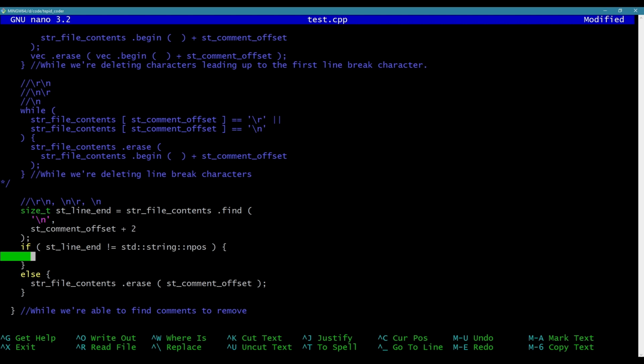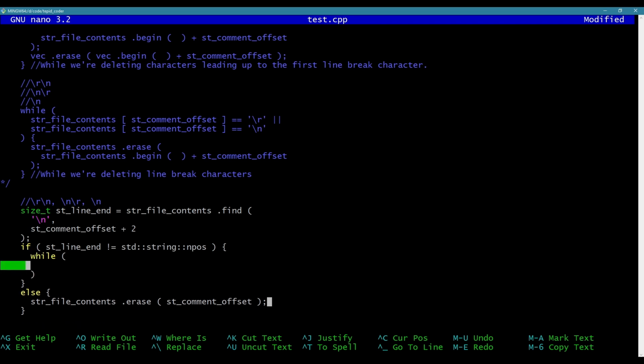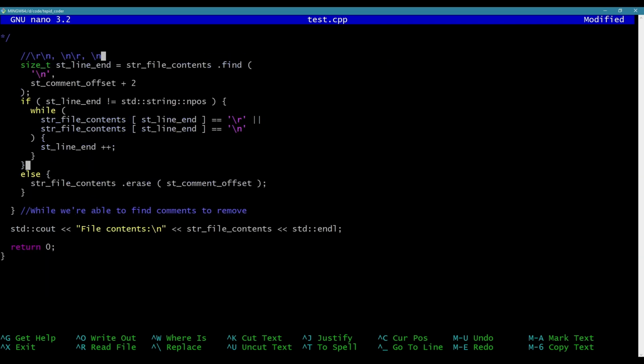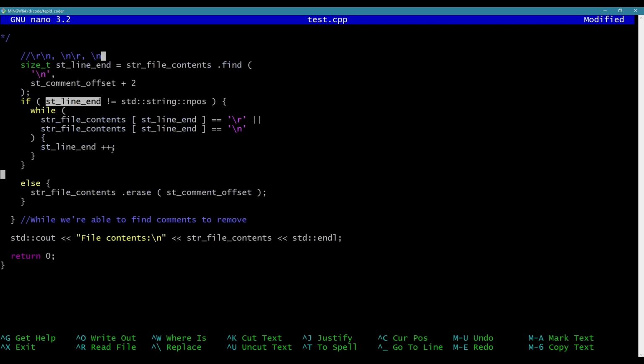Okay, and what we're going to do in this case is we're going to say while we're on some kind of line break token. So strFileContents[stLineEnd]. While that equals either a backslash r line break or a backslash n line break, we're going to keep looking ahead. So stLineEnd++. Okay. So now we're going to have the offset of the first character after all the line break tokens. We're going to erase everything up to and including the last line break token. So strFileContents.erase.